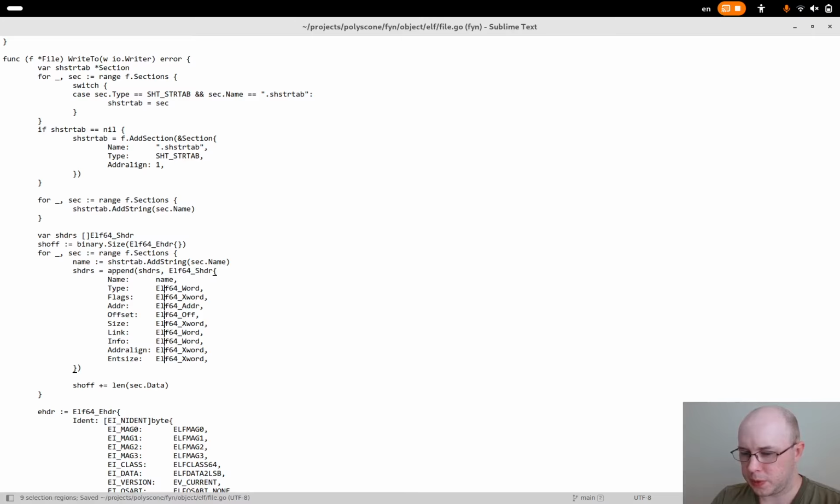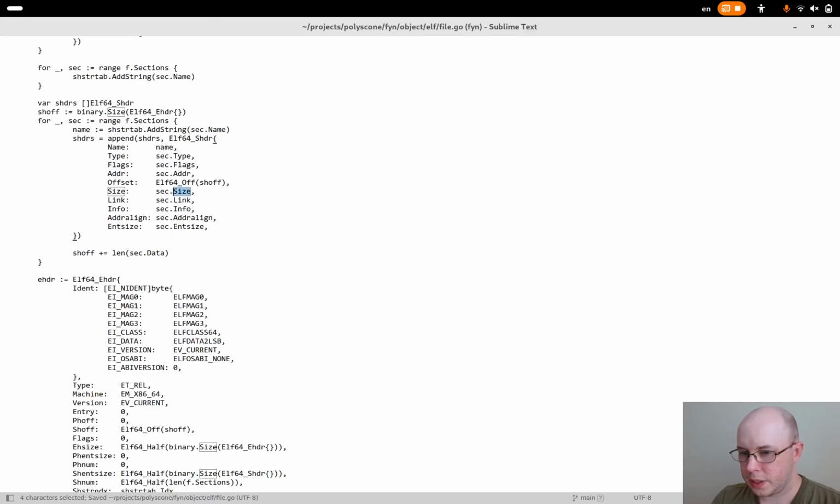The type, most of these things can just be taken directly from the section. The offset cannot be taken from there. This will just be the current section header offset, I think. The size will be the, what was size? Size is X word. Okay, so the size is going to be the length of the section's data.